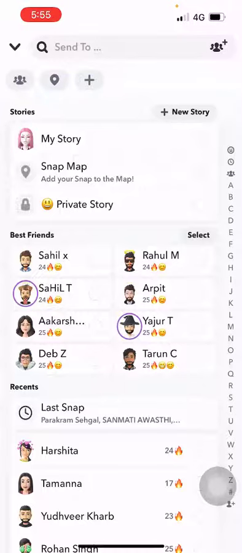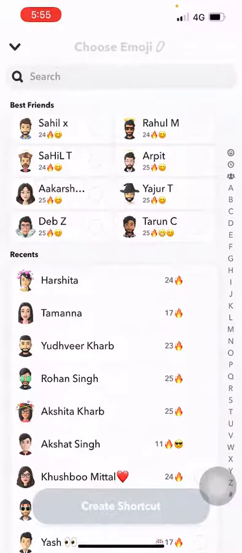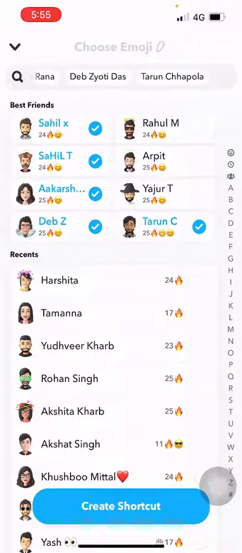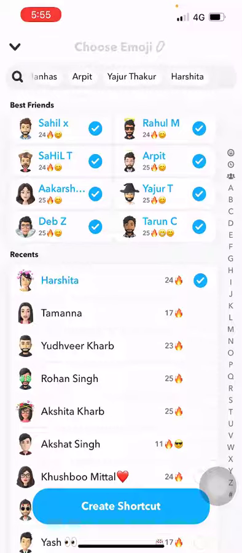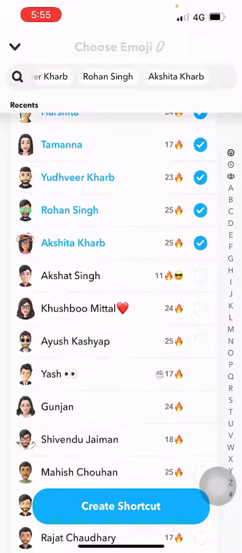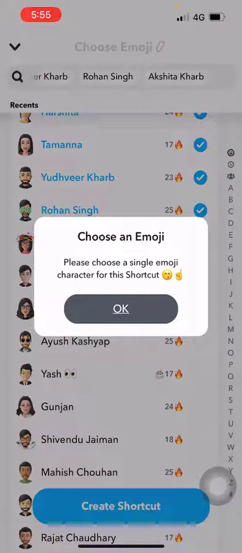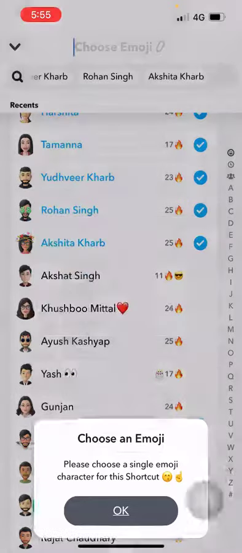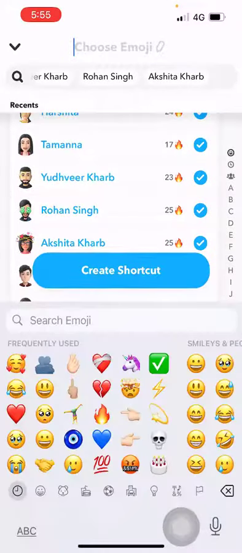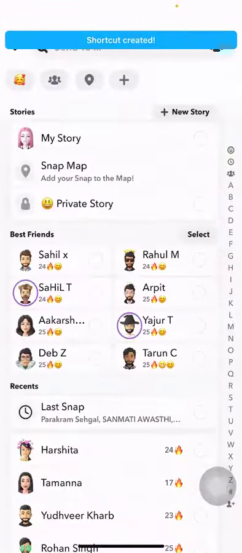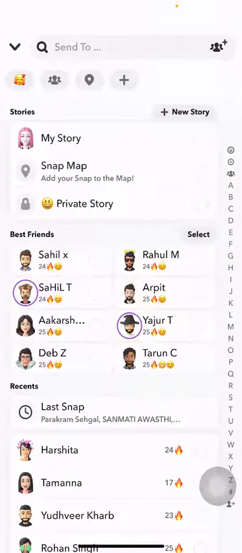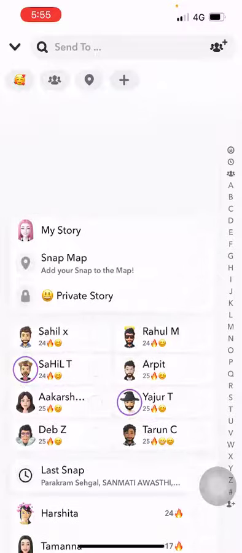create a shortcut by clicking on this plus sign just here, right, and select the people you want to send your snaps to in one go and just create a shortcut. For that you have to also select an emoji. Let's just select this one, create shortcut. It's just that simple and you can create a shortcut like that.